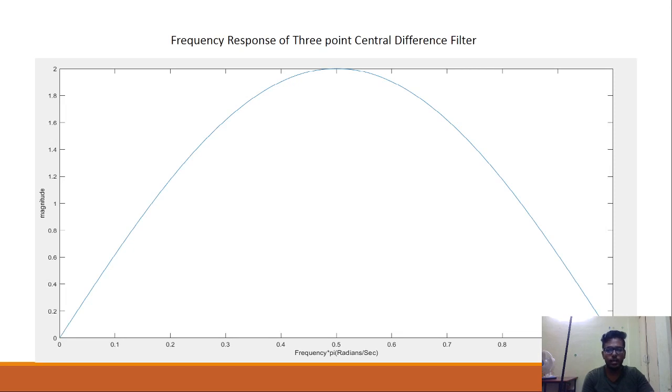We see that the frequency response of this filter emphasizes that the gain is maximum near the frequency pi by 2, and the low frequency as well as the very high frequency components are suppressed. So we can say that this is a band pass filter which is centered around pi by 2. Now let's move forward.